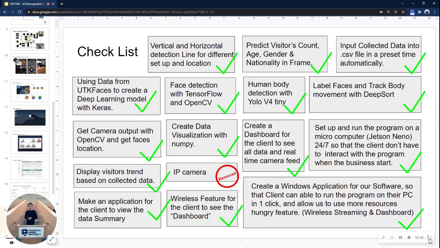So here's our checklist. We have tried a lot of approaches, and at the beginning we were trying to use IP cameras set up at our client site to collect data. But the problem that we found with IP cameras is the latency and delay of the camera feed, which is hard for our OpenCV program to process the data. So at the end of the day, we scrapped this idea. As you can see on the screen, this is so far what our application can do.